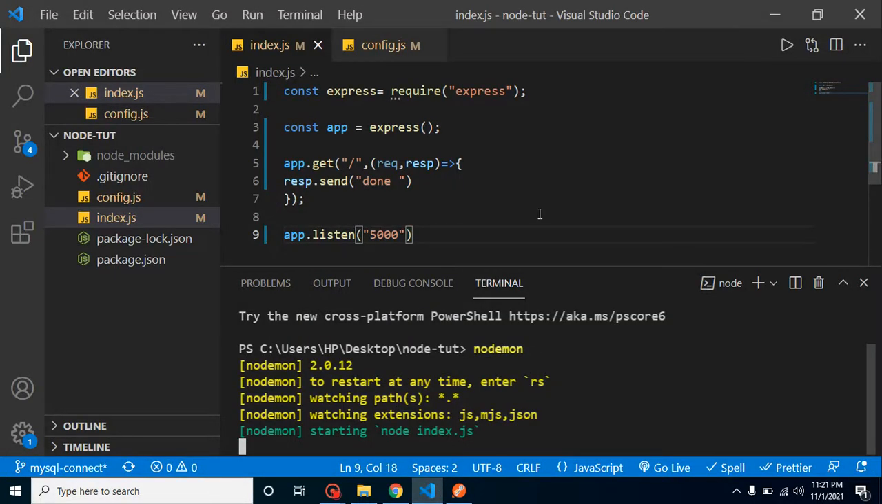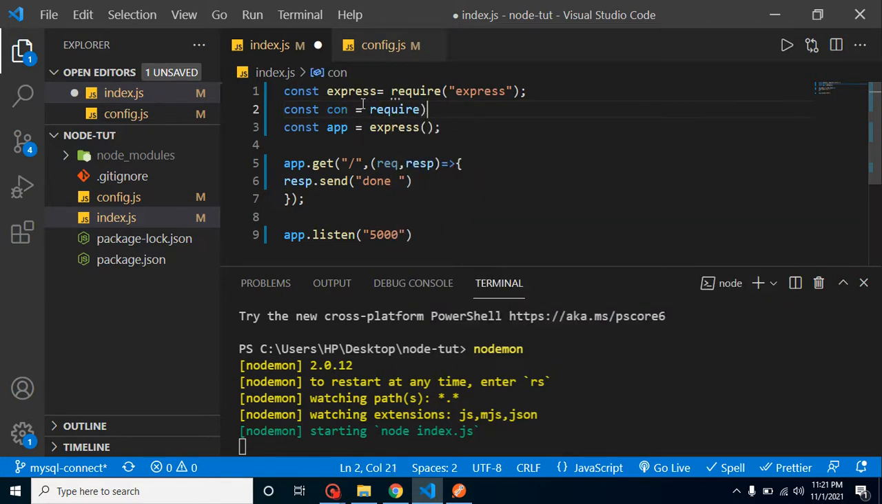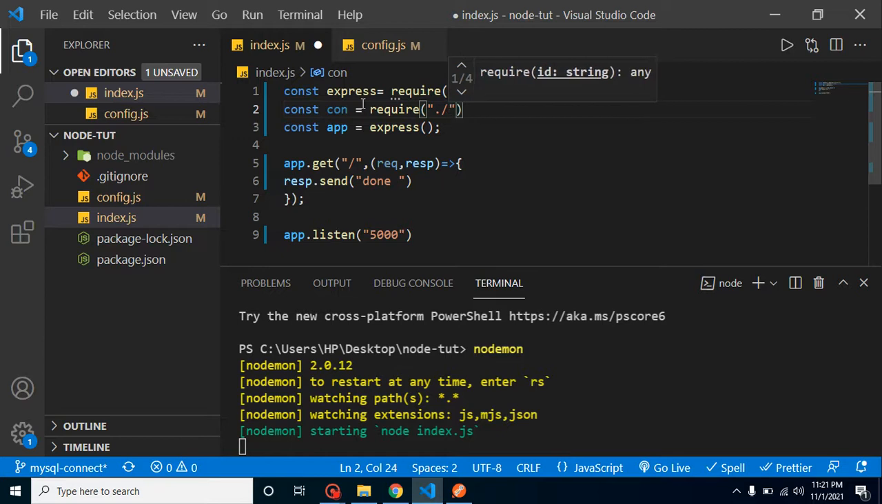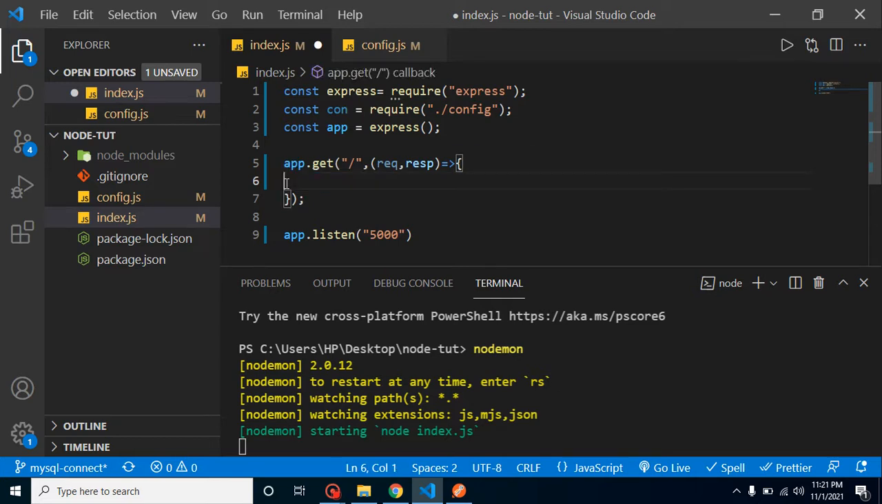Now what we can do here, we can just import the connection from the config file, right? So let's take a con is require, and we can just provide here the config file, right? And now we don't need this dummy response.